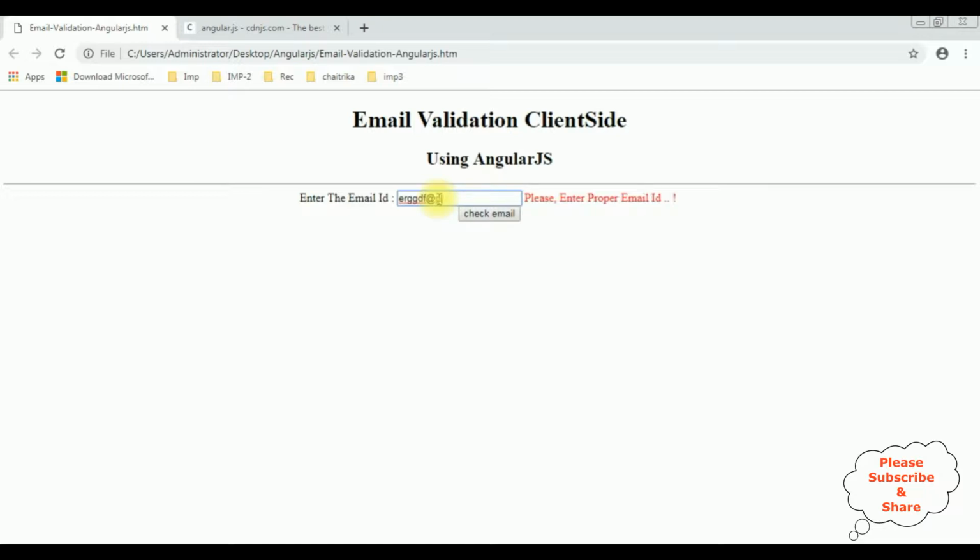If I enter @gmail.com, see the error has gone. If I enter any special characters in the email ID, for example dollar or hash, caret symbol, which is not allowed in our email ID, @gmail.com, see, it is still showing the error message. Check email. Let's delete this one, the caret. Now the error message has gone.